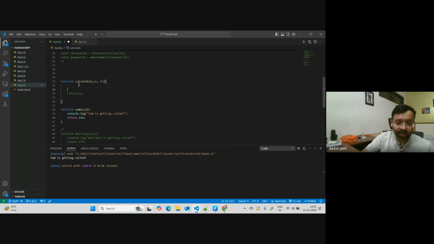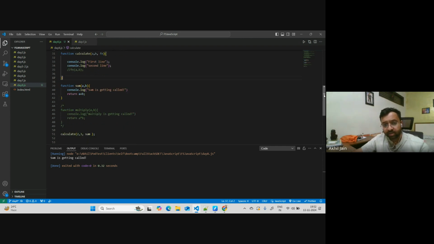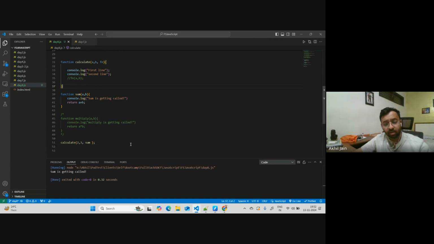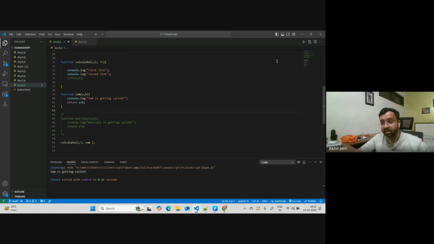And let's say I write the line console log, first line. Then I'm writing one more line, console.log, second line. Now, if I run this code, can someone tell me what will happen? What output should I see? I should see only first line and second line, right? Because sum is not getting called. So let's run this. First line, second line.